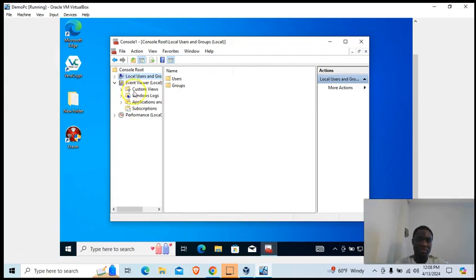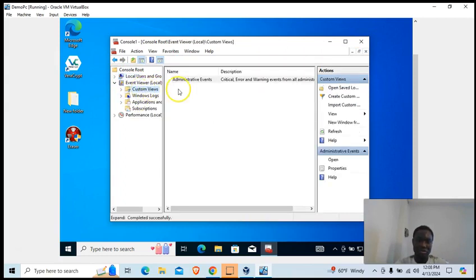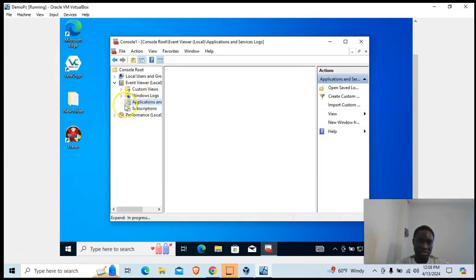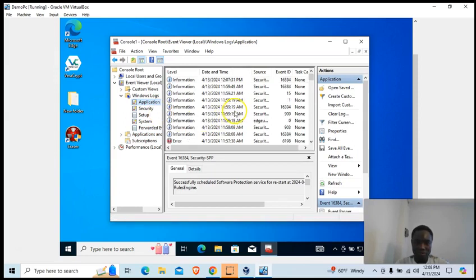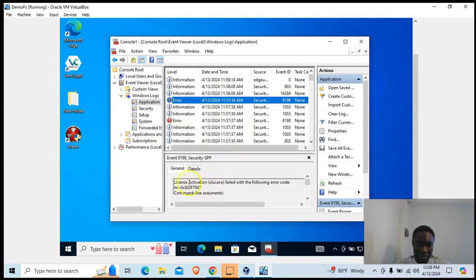Event Viewer, you can do your Event Viewer here. You go to customs, you go to critical error. No, let me see applications. Let me see applications. What is in there? Well, application, right? So you can check here and see these are your logs. You can check and see errors and those kind of things. Let me see, what is this, license activation failed with the following error code. So yeah, that is how that one works.